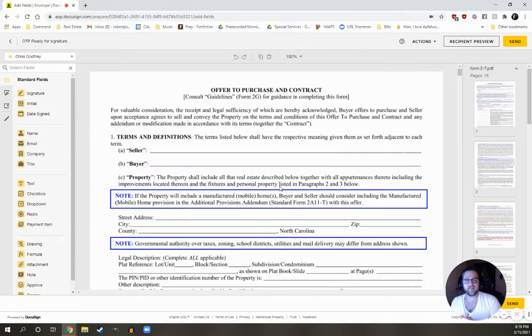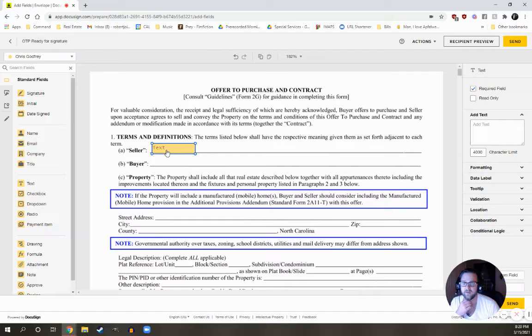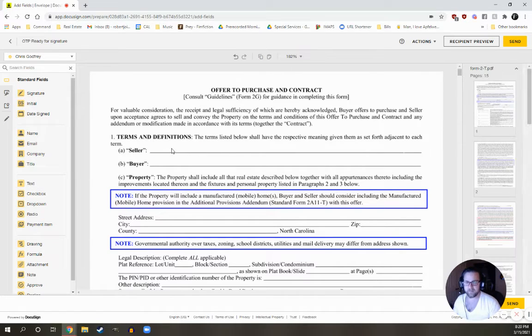Now that we're inside the envelope, we can start assigning some information. If you've received an offer from a buyer's agent, you should already have your seller's name and the buyer's name. But let's say for some reason they got the name wrong. We could grab a text box and put in our client's name, or I could get rid of this text box and drag in the name box from the toolkit on the left-hand side of the screen.